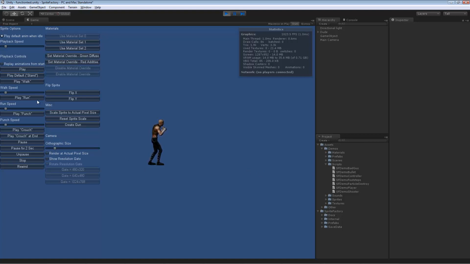So I'm going to make this character run, and then I'm going to make a gun appear in his hand by attaching the gun to the locator. So you see this gun has appeared in the character's hand. And if I zoom in a little bit on this character, you can see there's a little bit of a problem. The gun is showing up in front of his hand.